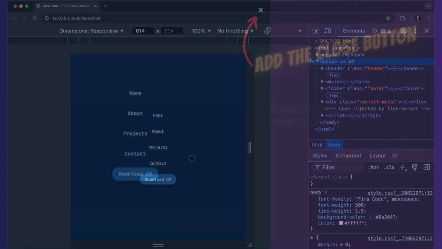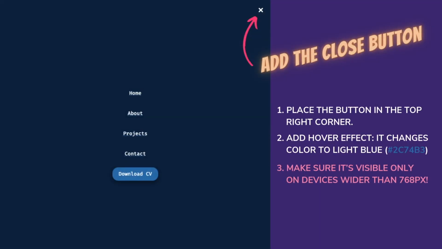The next task is adding the close button to the menu. And that's another task for you. Place the same close button in the top right corner of the menu. On the slide, you can now see what it should look like and where it should be located. Make sure that when you hover over it with the mouse, it changes color to light blue, just like the modal close button. Pause the video and get to work.